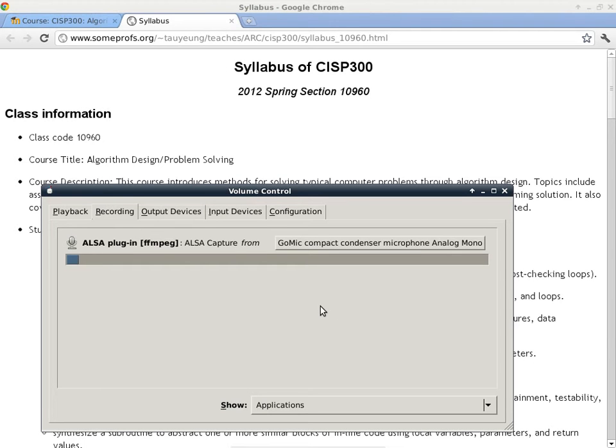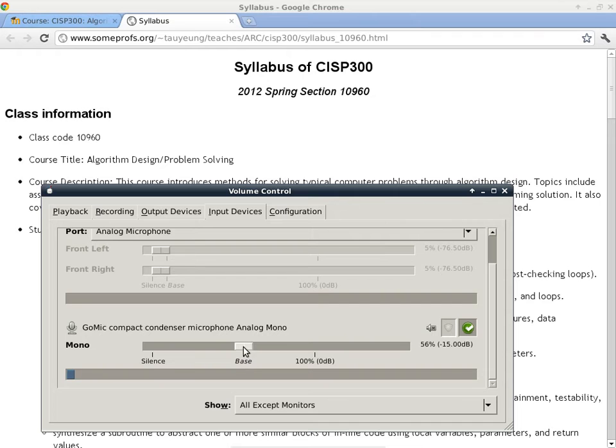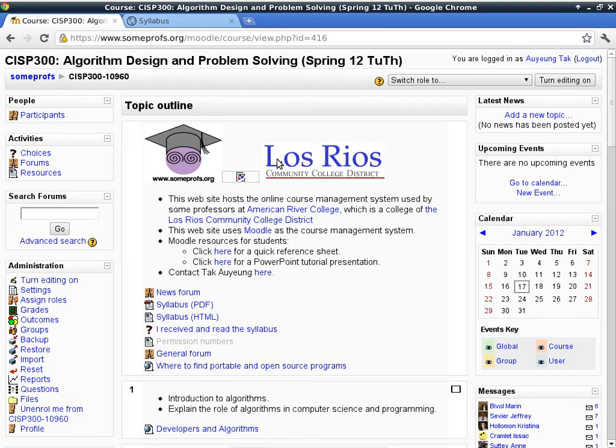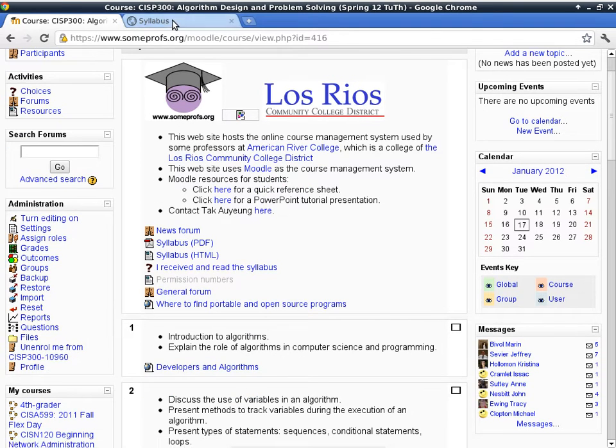I'm just confirming that it is still recording. I think it's recording, but it's not. Well, after you guys watch it, let me know whether the volume is right or not. Sometimes it's too high, sometimes it's too low, so it all depends.